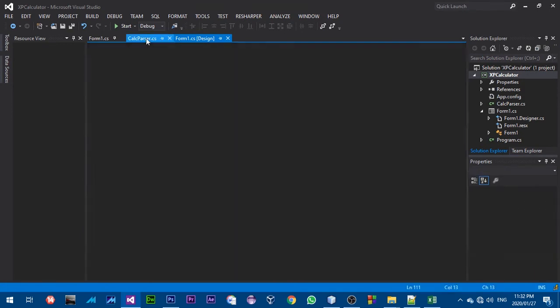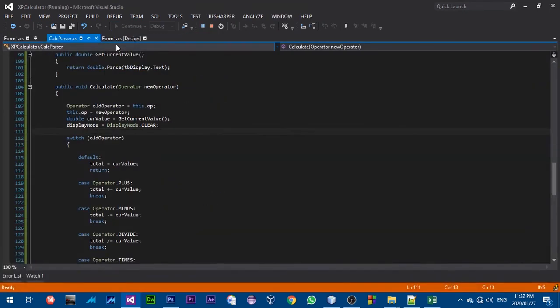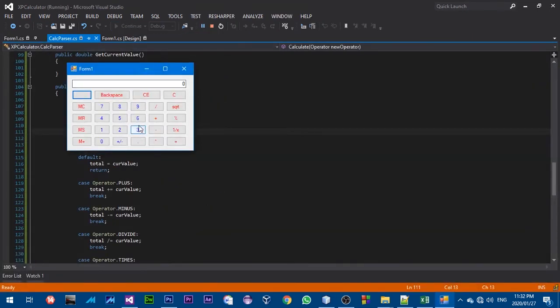I'm gonna check the others. Let me check the others real quick. Okay, 6 times 2 plus, okay, now 9 divided by 2 plus, it's working properly, and then 5 minus 3, okay, it's working properly now.